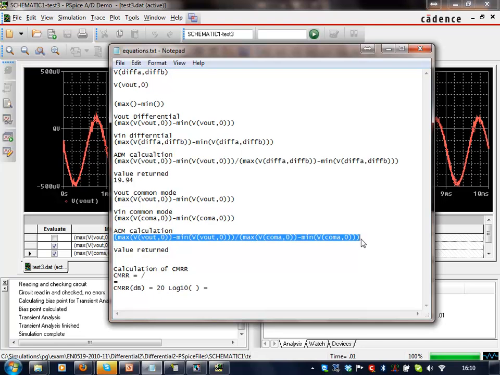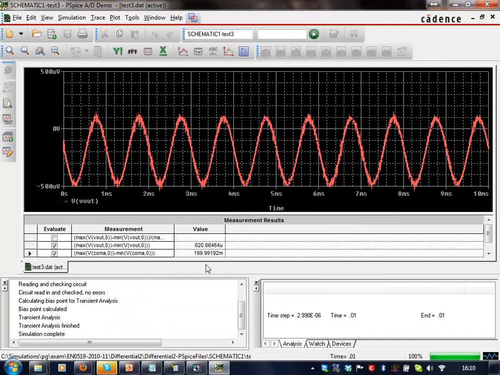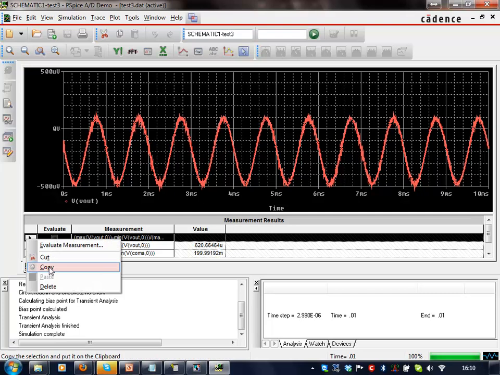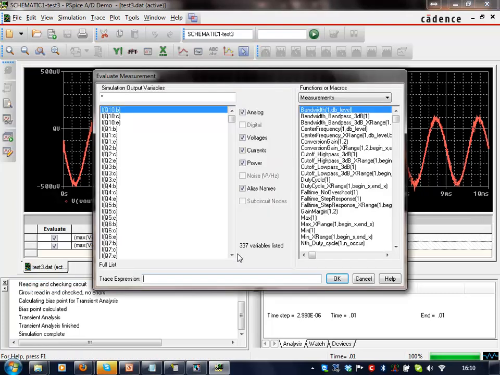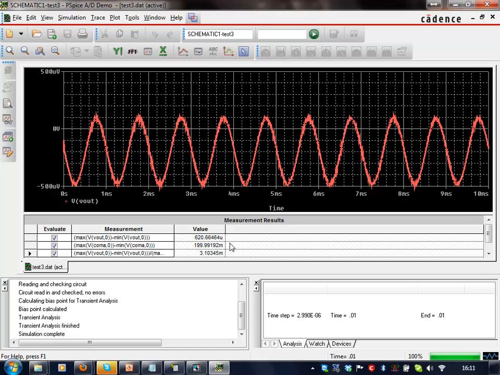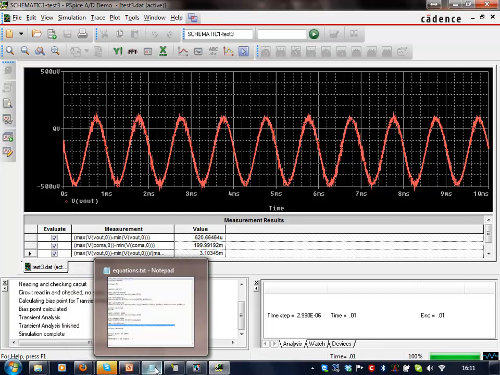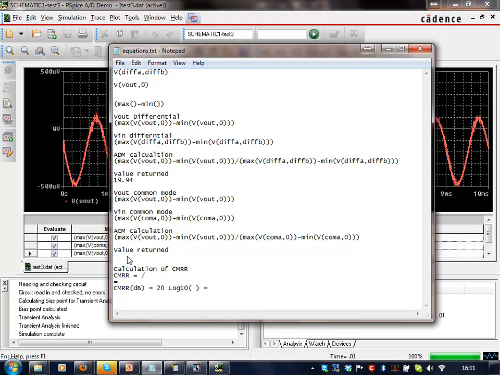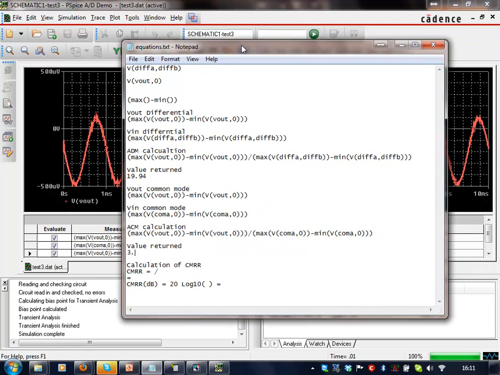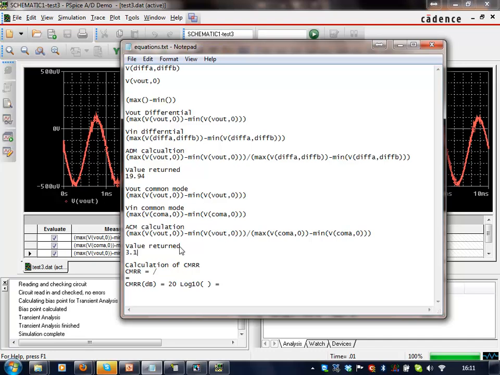So this is ACM, common mode gain in this design. Let's delete one of these, we don't need it. Okay, let's add that one in. So it's doing everything in one. 3.13 milli gain. Okay, that is a serious attenuation. So let's write that down. What was the value? 3.1 milli, as the value of gain.